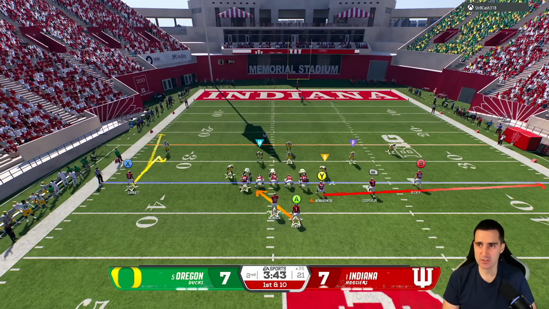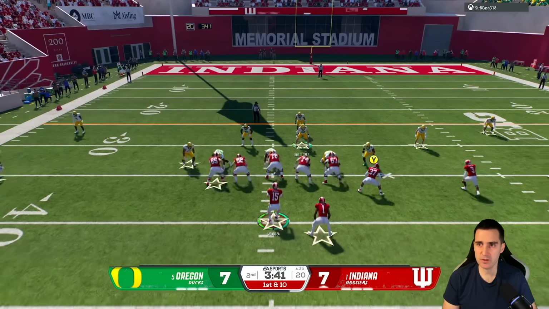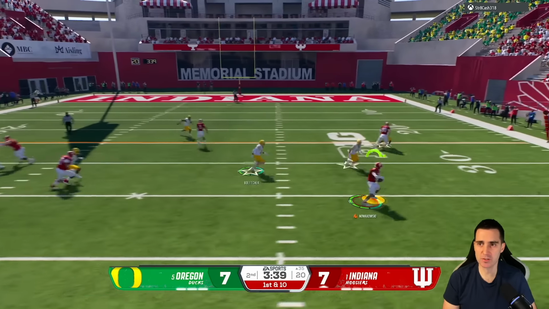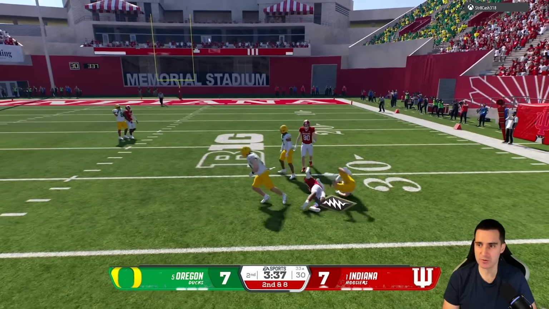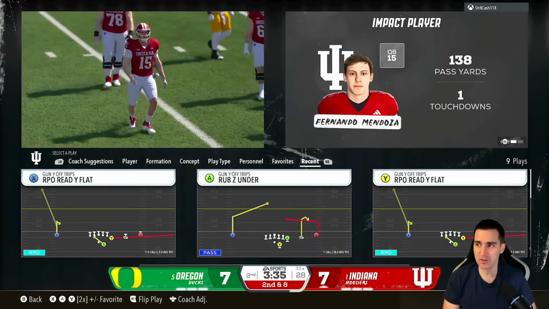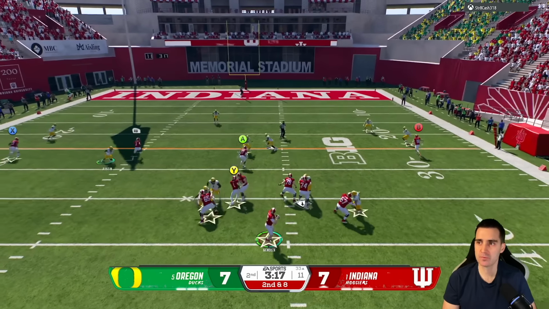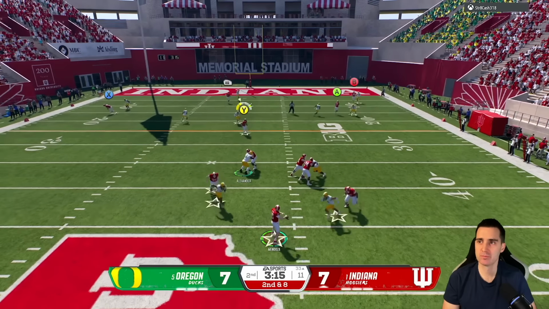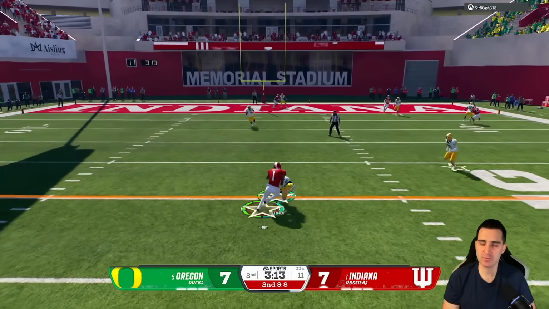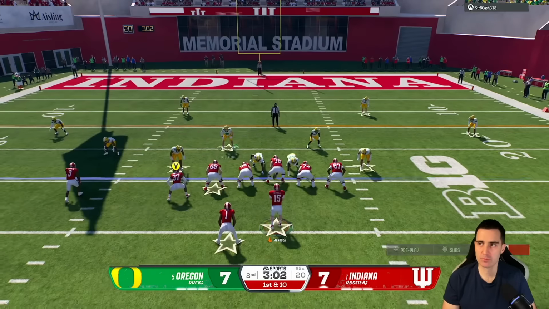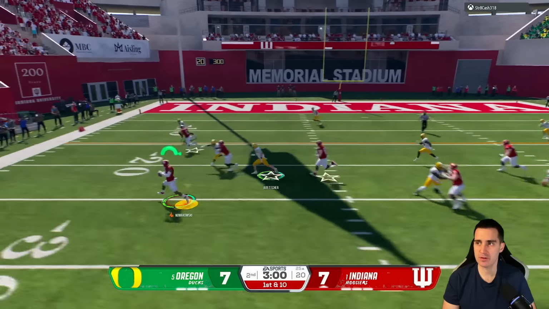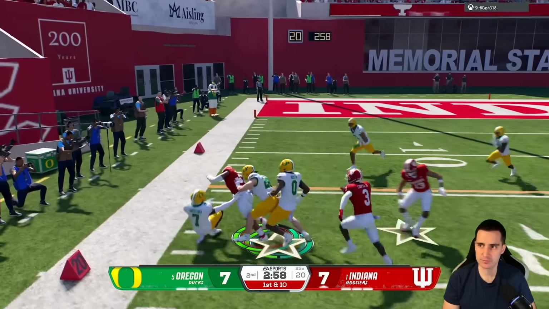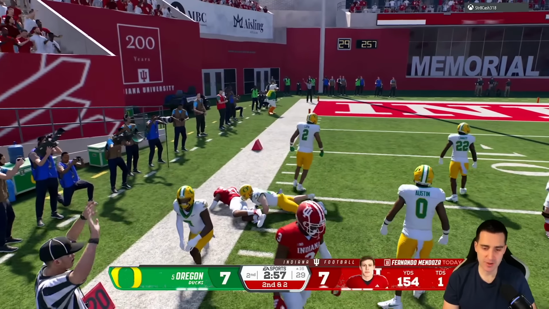So this is man coverage again. And again, I'm gonna just force him to, it actually was a cover 3. That's why it was open. I'm gonna force him to guard that RPO though. Oh, he switch sticked. Take the running back check down again. It's a good switch stick by him. Again, left the RPO there. He's got to worry about that on every single snap.